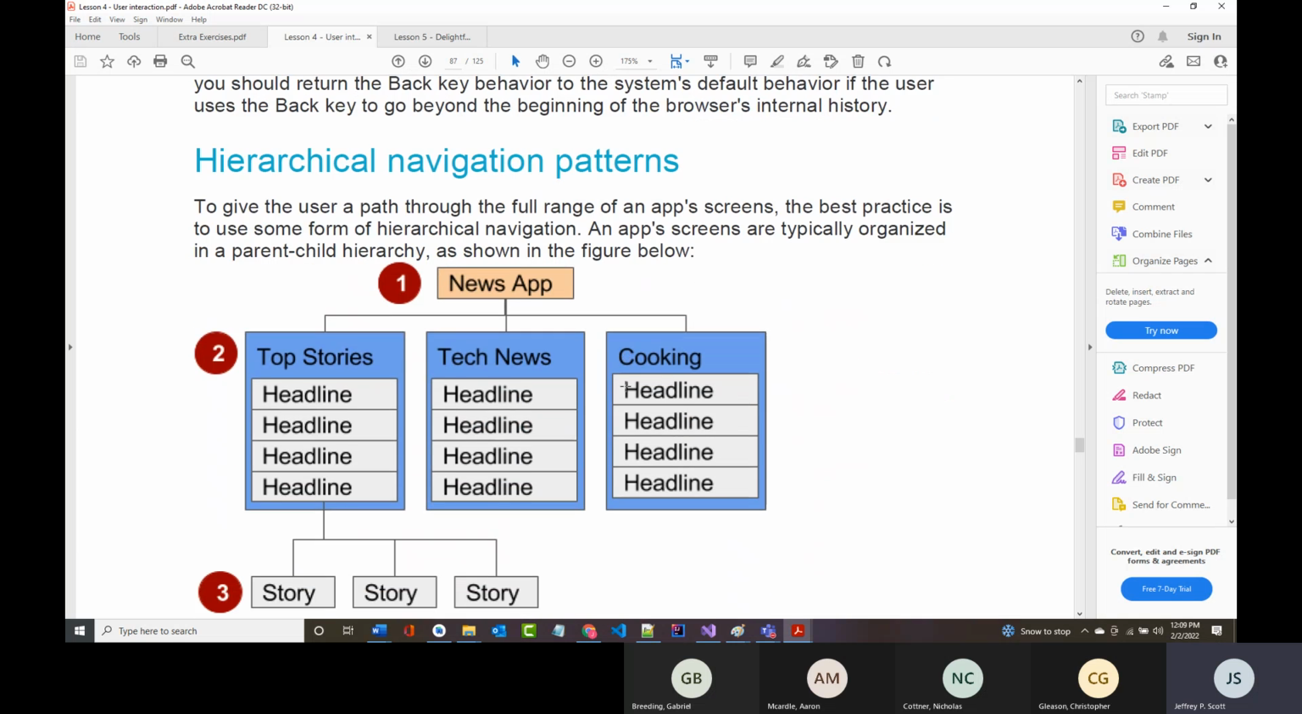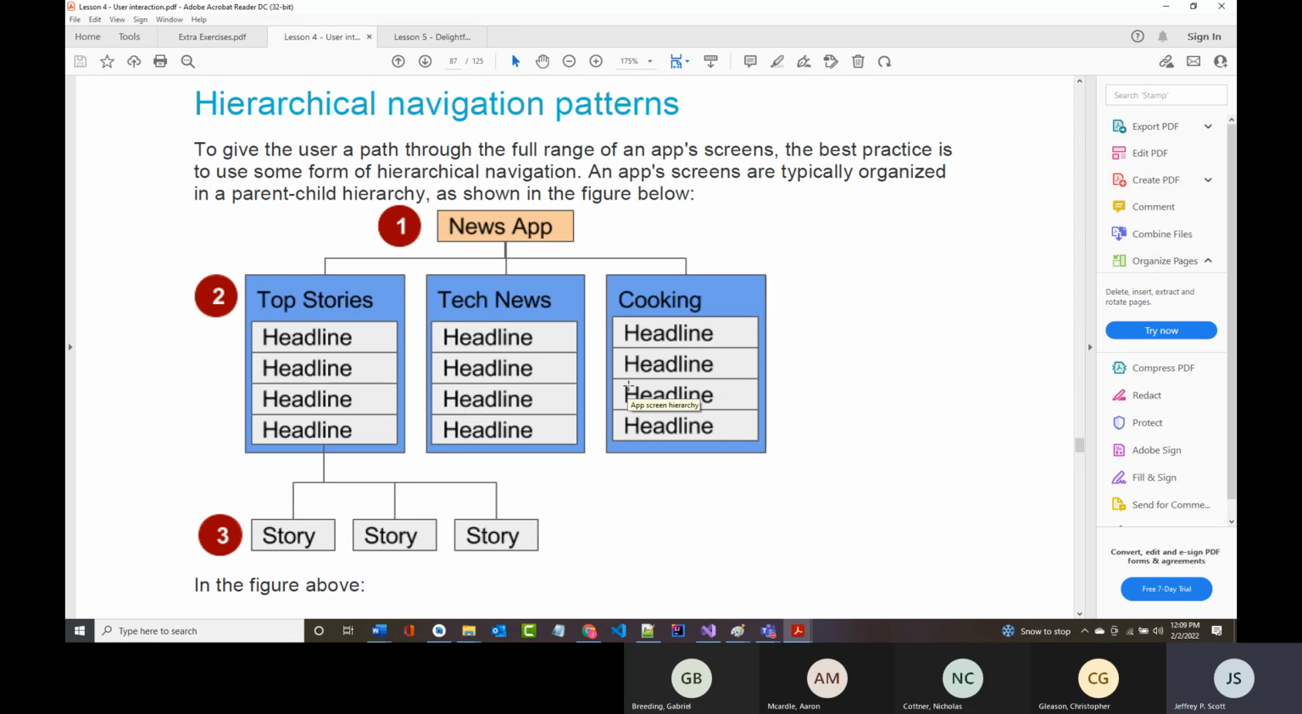All right. So next they talk about hierarchical navigation, and what they're getting to in here is different ways. They're basically showing right here a 3-level hierarchy.